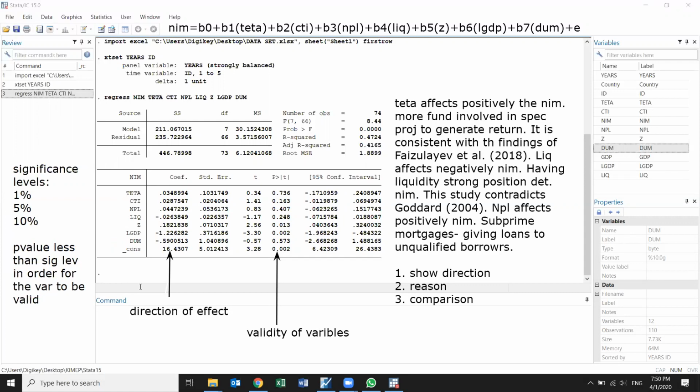Now, we can see that the constant variable is valid. Dummy crisis is not valid, so we cannot take it as a significant or validated variable. We cannot say that it affects negatively. There's something wrong with this variable. LGDP is significant and has a negative effect. Z-score, the financial stability, is significant. It affects.